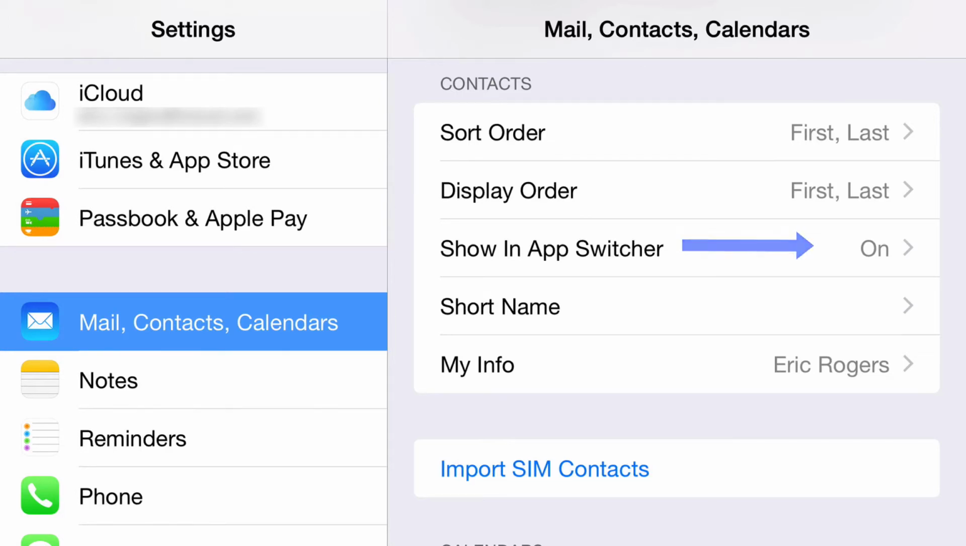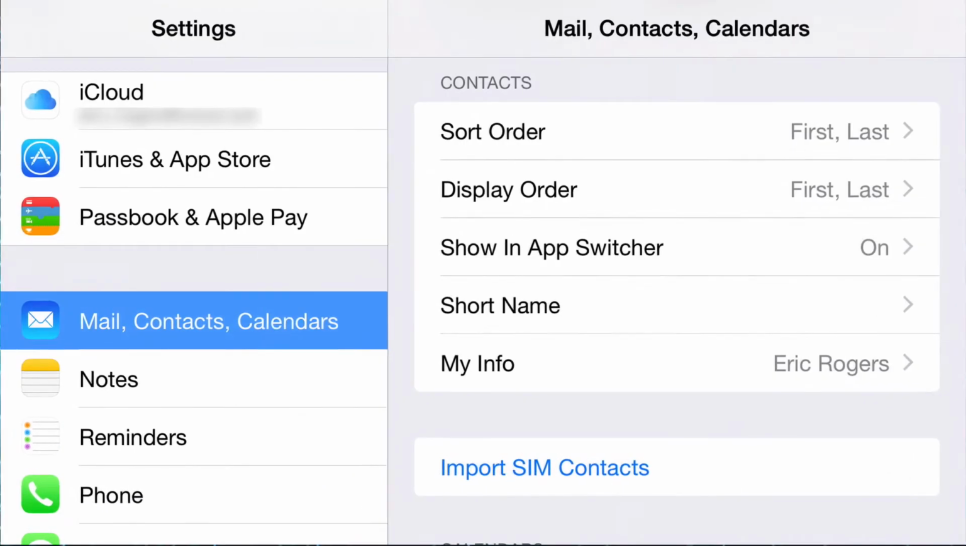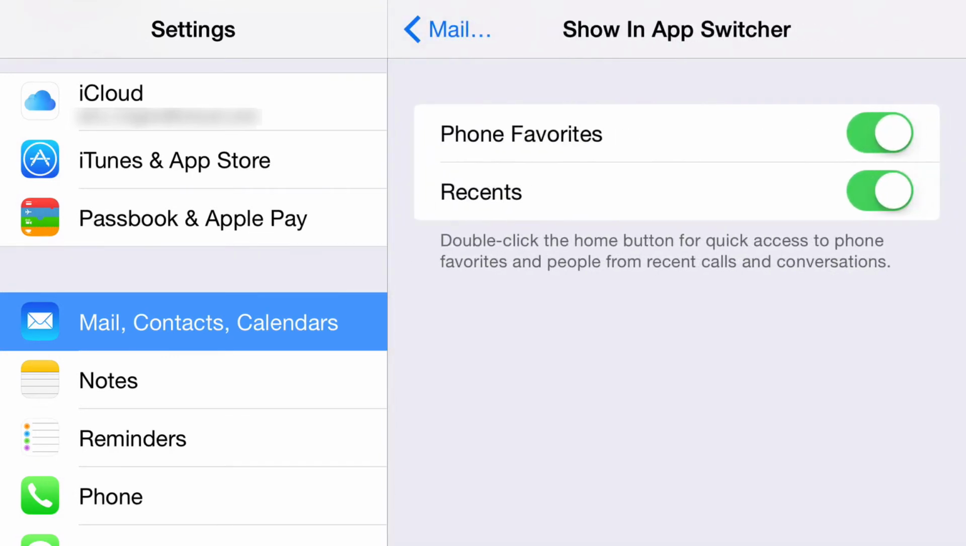And then show in the app switcher. This is what it means by that. So if you pull down like that, then you can have all these up here. That's what it means by show in app switcher. And then you can turn that on or off, and then you get to choose whether or not you want the iPhone favorites and or the recents.